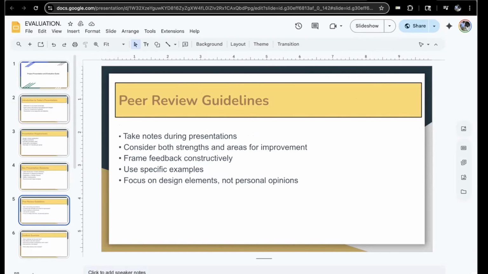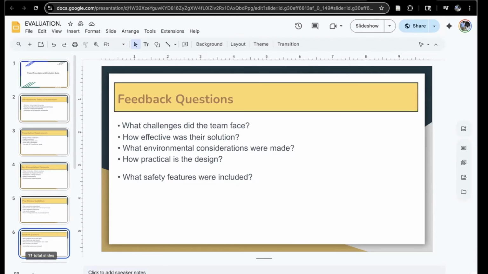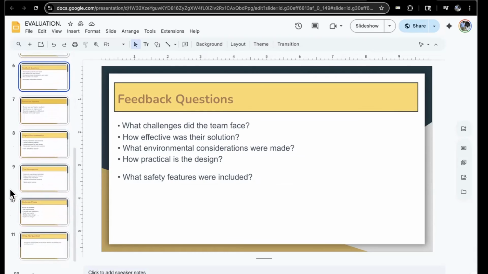The peer review guidelines will take into consideration that they need to take notes during others' presentations, and consider both the strengths and areas for improvement for those groups so that they are able to give constructive feedback, as well as the teacher, and focus on design elements, not their personal opinion. Here are a few feedback questions that are available for the teams as well, and for the instructor, who is going to give feedback as well.